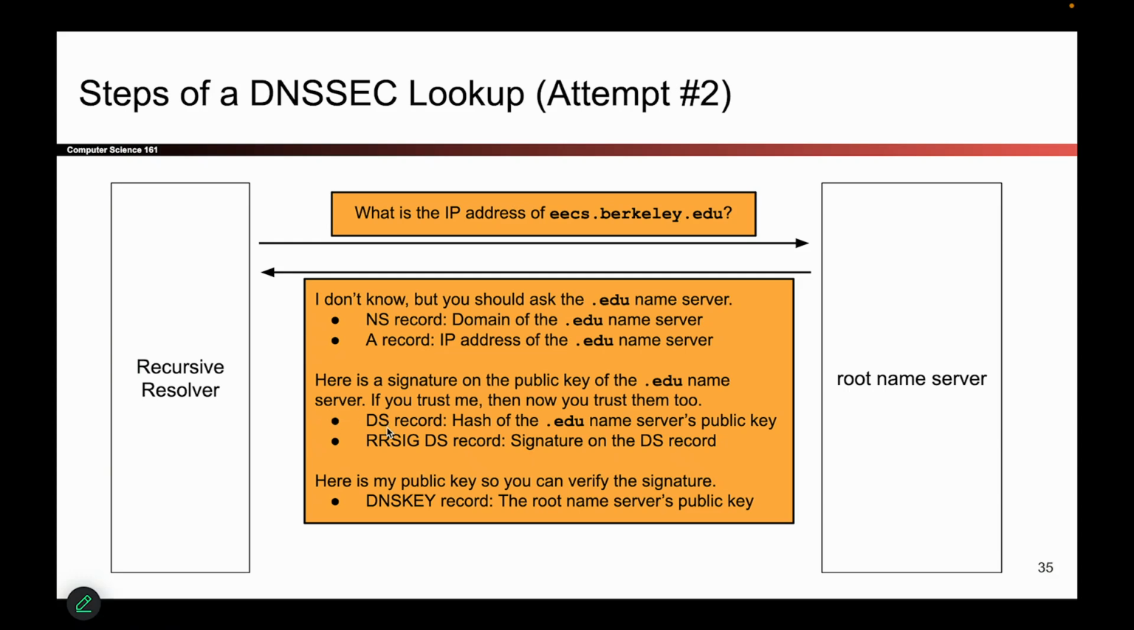The first one is type DS. It includes the next name server's public key. There's a weird hash, we don't care. It's the next name server's public key. And then the RRSIG record signs the DS record. These 2 things together are the code equivalent of, here's the next name server's public key signed by me. If you trust me, now you trust them. Here it's written in records.